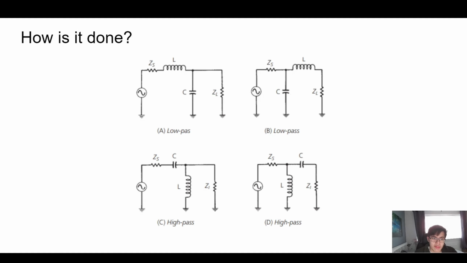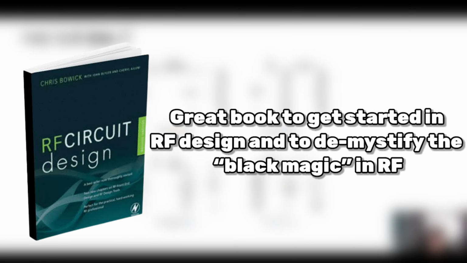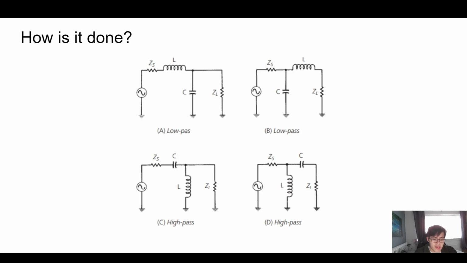How's it done? As I said before, there are loads of filters which you can put in between, and here are a few of them shown here. This was taken from RF Circuit Design by Chris Bowick, I believe it was. I highly recommend it for further reading if you are interested, as it goes over how you can calculate it. But for this video, we are showing you how to get up and ready to do this type of thing.